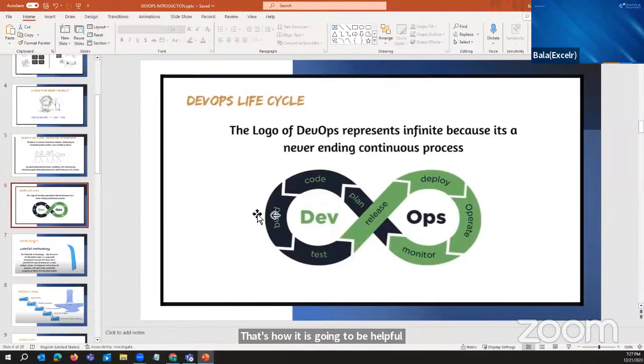If we see this life cycle, the logo of DevOps represents infinity because it's a never-ending continuous process. As I told you, DevOps is not a tool or a technology. It's a continuous evaluation process, up to the end-to-end communication and handover to the customer. The product is finally handed over to the customer. It's a continuous process.